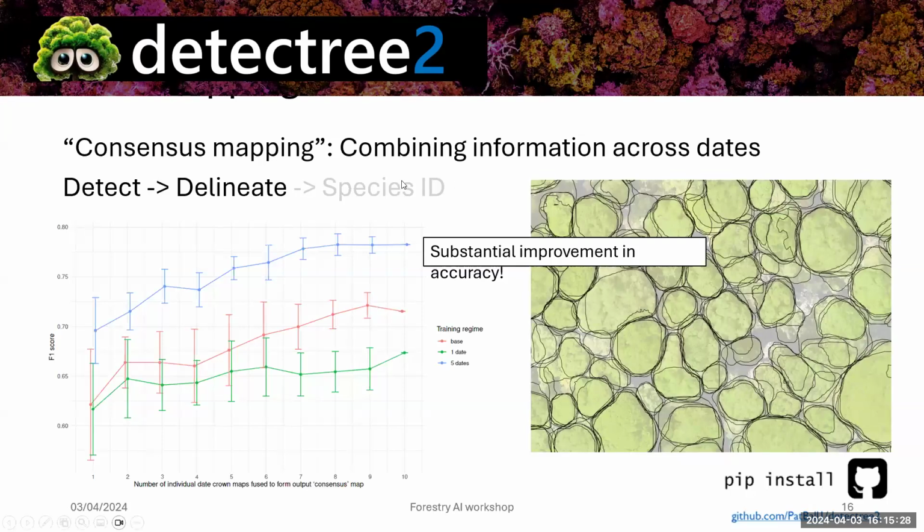And this just highlights that. If you look at this plot here, on the y-axis we have the F1 score of the models. That's an F1 assuming a 0.5 IOU matching criteria. Essentially the blue line at the top is the model trained on the most dates of data, and the red one is the model trained on the least dates of data. But what we see is, the more data you train on, the better the model.